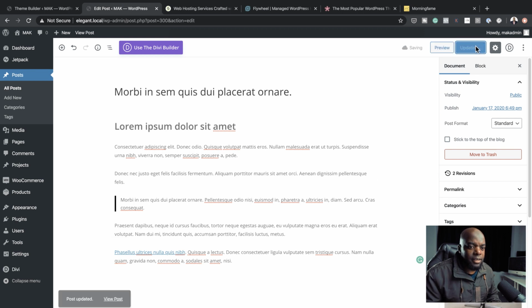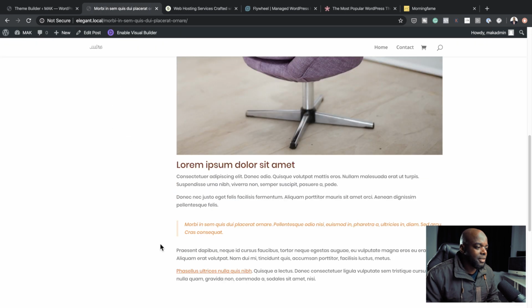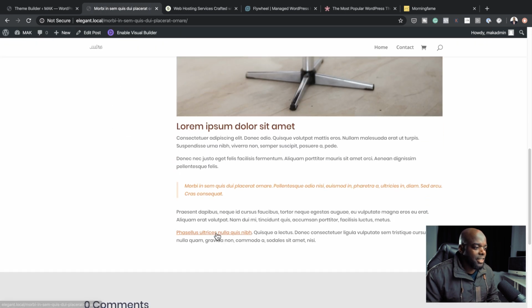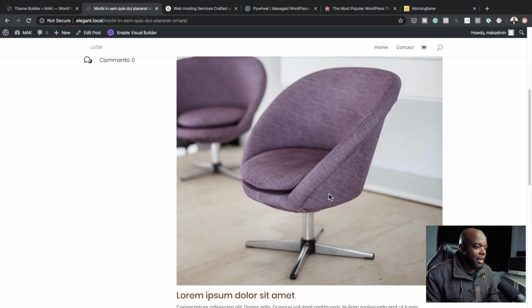So if I click update, and now I click on view post, let's scroll down here. Notice what happens. There's my quote, there's my link, and there's my heading. So this looks really, really cool. So this is how you actually create this.